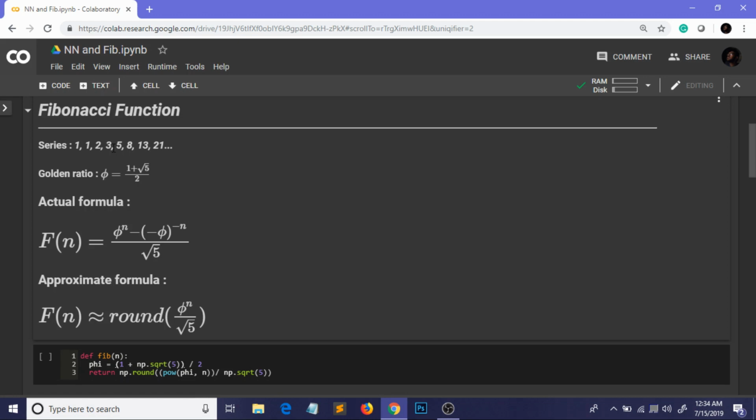If you are familiar with competitive programming, then they generate this sequence using dynamic programming. But our goal is to approximate the Fibonacci function, so we are gonna use the Fibonacci function to generate our data set. To generate a Fibonacci number, we need the golden ratio.